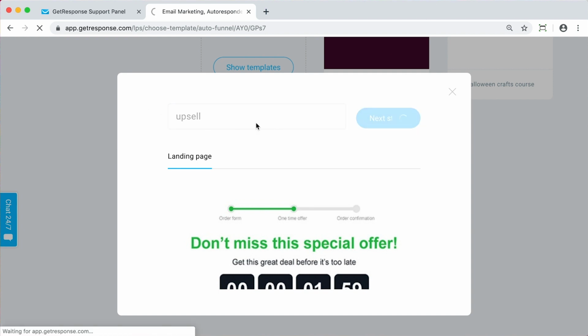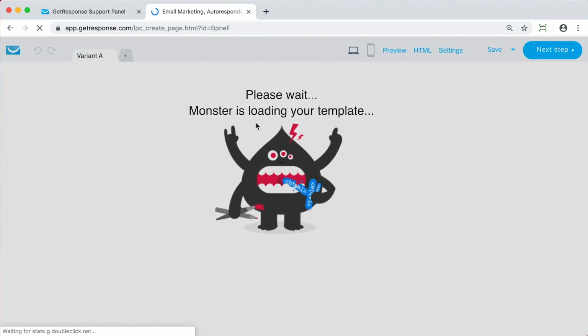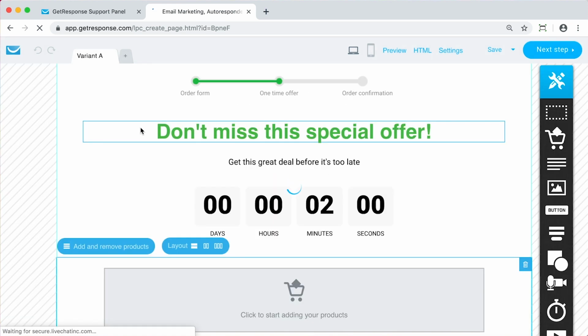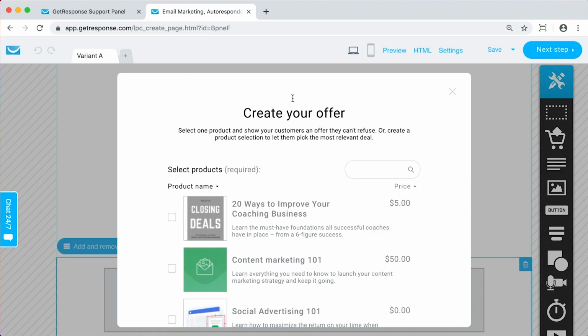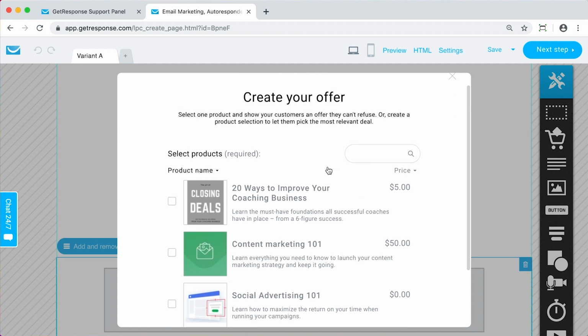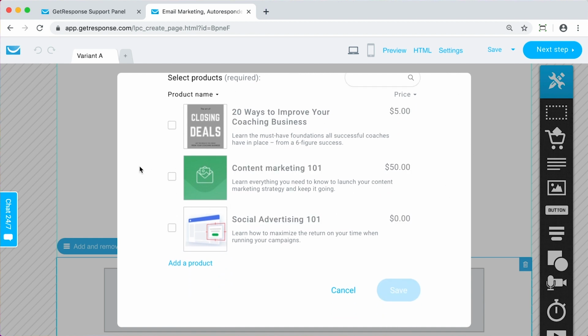That name there is just internal for you. Very similar to whenever you're setting up your sales page, you just need to create your offer. What do you want them to see after they have submitted the order form for your primary product? Let's just say for this example that they bought a $5 ebook, but maybe they're ready to go a step further, become certified, and let's say in this example, content marketing for $50.